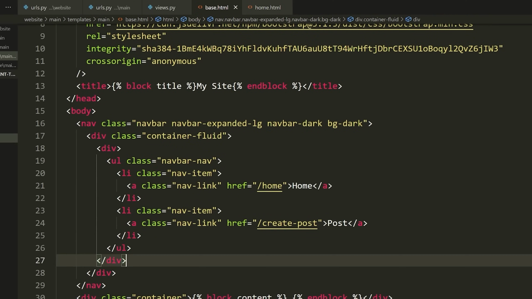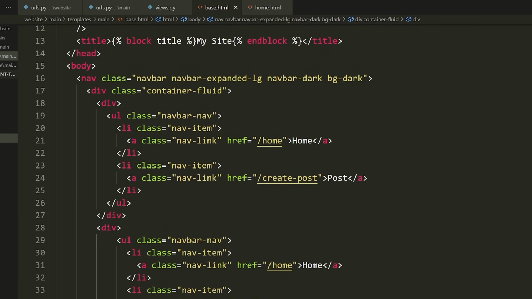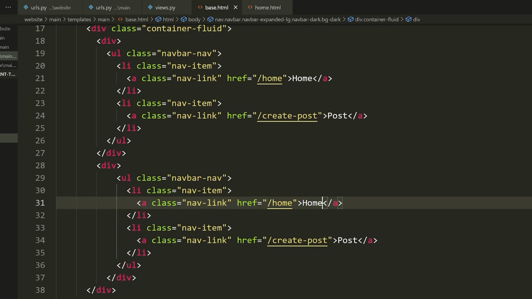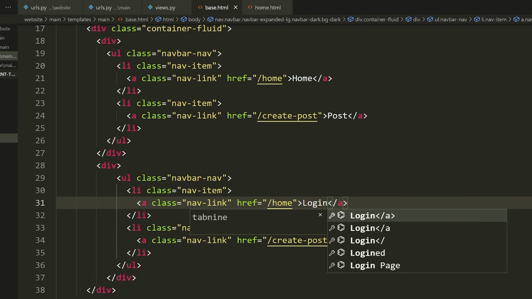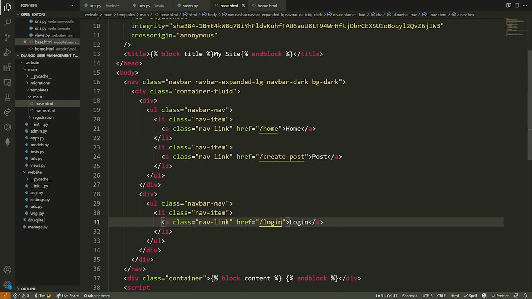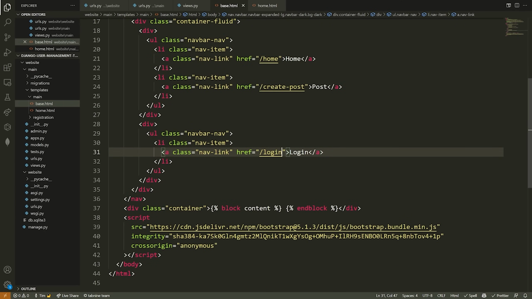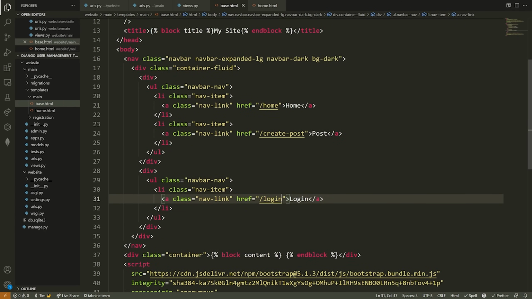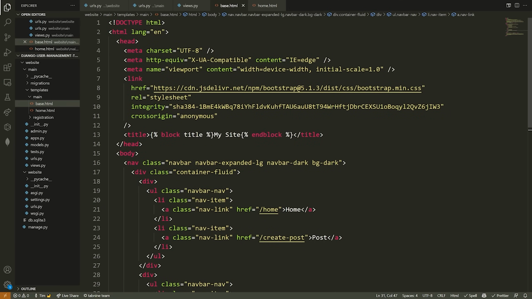So now let me copy this div and paste it again, and then we'll do a similar thing here for logging in. So let's just make a button right now, or a link that says log in, and we can deal with showing who's logged in later on. Okay, hopefully you guys are following. For now, though, that is what we have for the base template. We will add a few things to this, but for now, that's all we need.